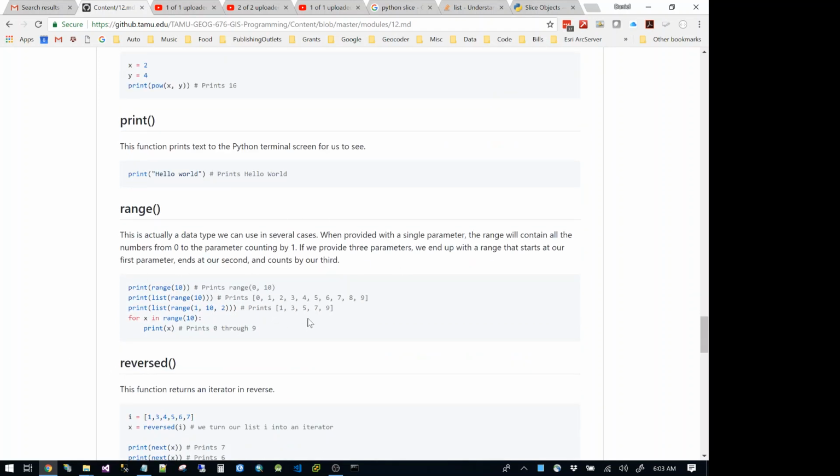Range does some interesting things for us. It allows us to generate a range of things, and it takes a couple different sets of parameters: 1 parameter, 2 parameters, or 3 parameters.